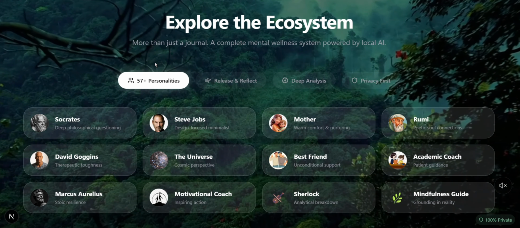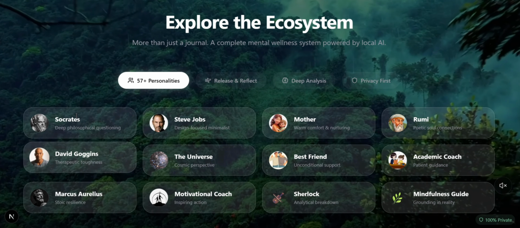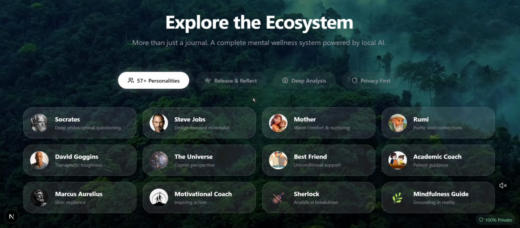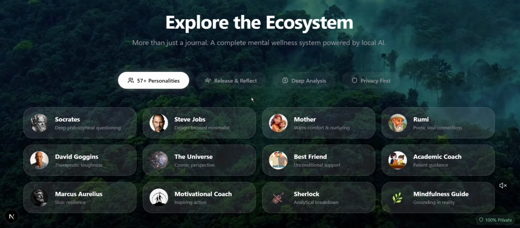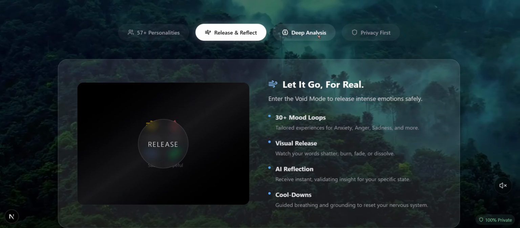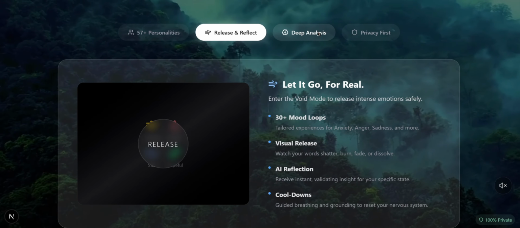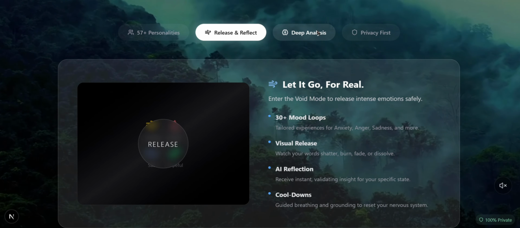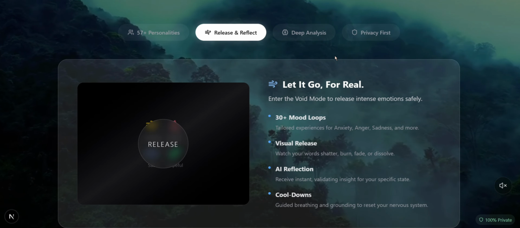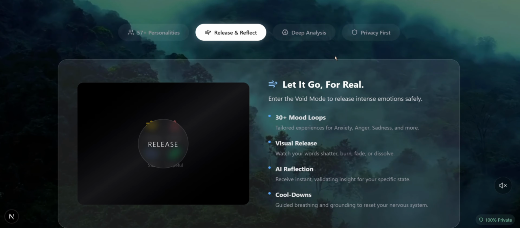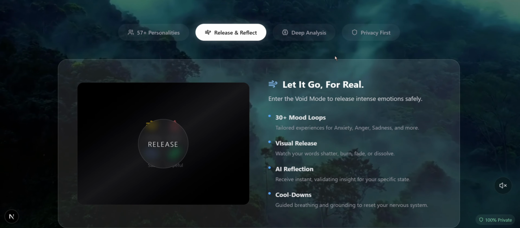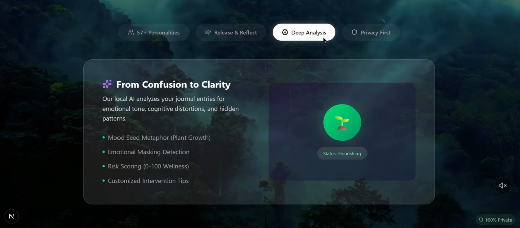As you can see, there are 50 plus personalities: Socrates, David Goggins, Steve Jobs. You can talk to anyone. Like literally, you can talk to anyone. This also helps us do some breathing exercises so that whatever you're feeling, no matter how angry, no matter how stressed, this exercise will make you feel lightheaded.